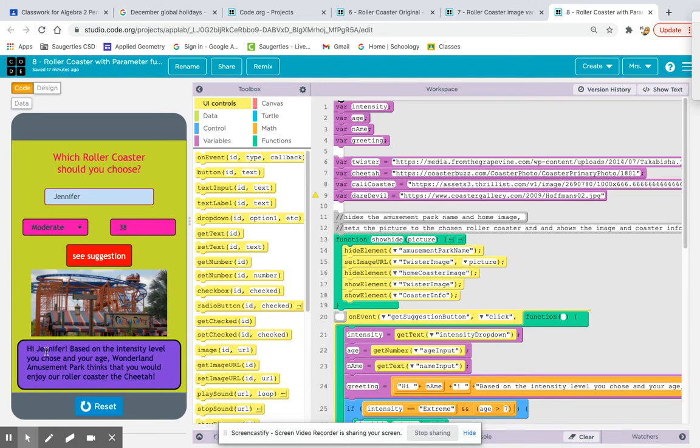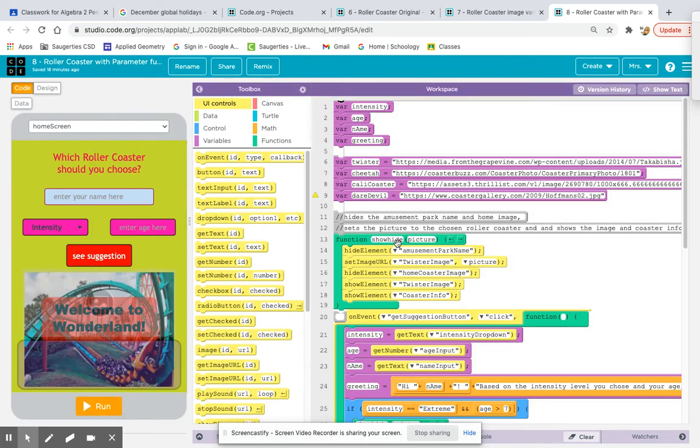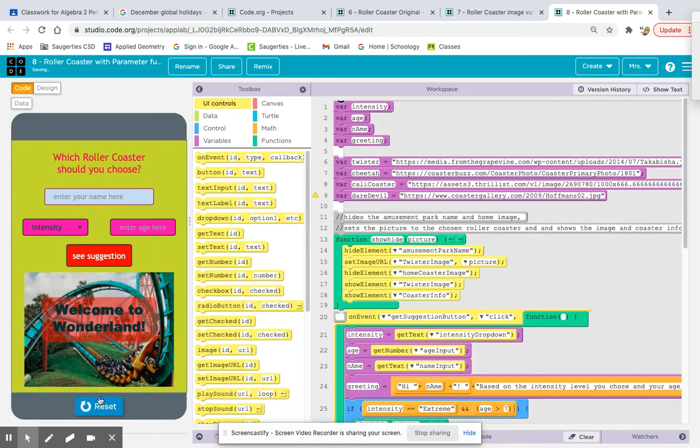The user input is really nice and feels like something you would see at an amusement park. It says, "Hi, Jennifer, based on the intensity level you chose and your age, Wonderland Amusement Park thinks that you would enjoy our roller coaster, the Cheetah." Okay, so sounds cool, like they're actually talking to you. Looking at what it does, as I change these suggestions, you'll see that they're hiding the original, which is this amusement park name, Welcome to Wonderland.